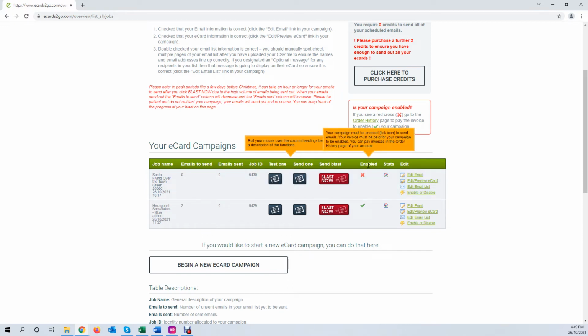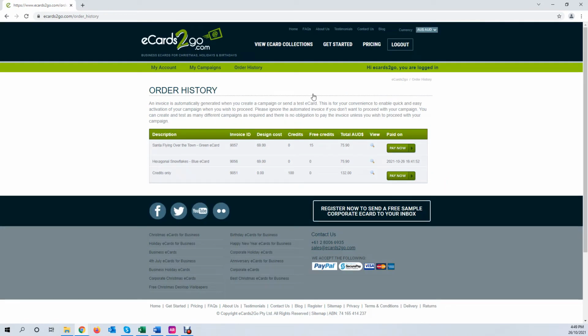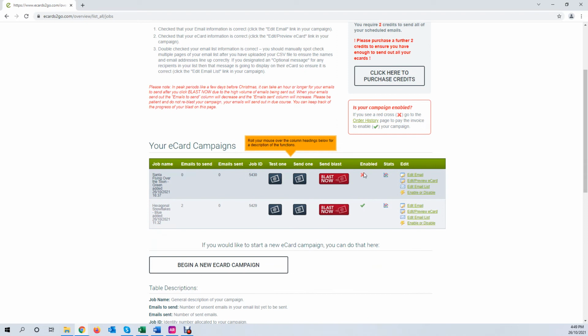Now to enable your campaign, you have to have paid the invoice associated with that campaign. So you can see, for instance, this one here, hexagonal snowflakes blue. If I go to my order history, you'll see here, this is it here, my invoice has been paid. The other campaign still has a pay now, so that invoice has not been paid, hence that's got a red cross, but the one that's been paid has got a green tick.